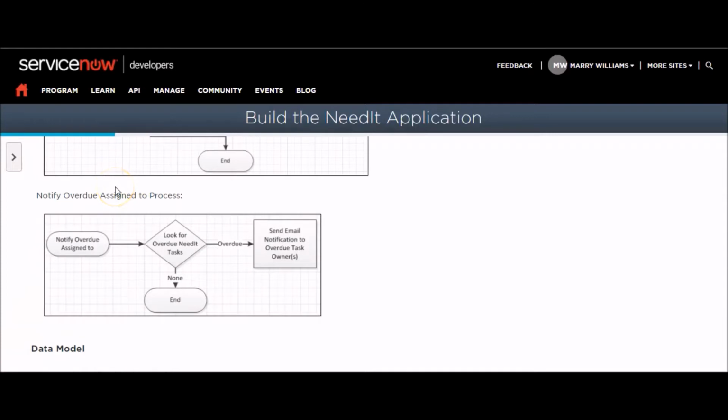Now we will see the notify overdue task process. First, it will check if any needed task is overdue. If it is overdue, then it will send a notification to the task owner. If it is not, then it will end the process.